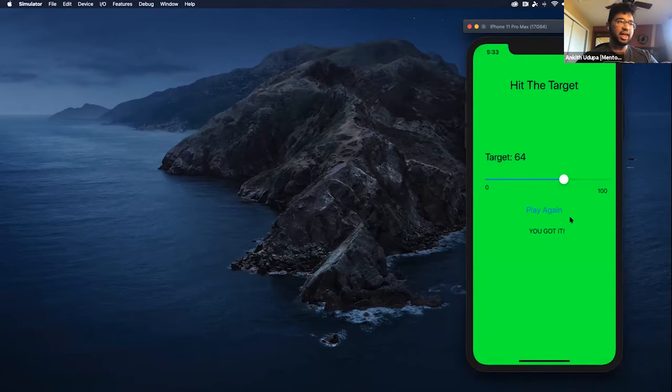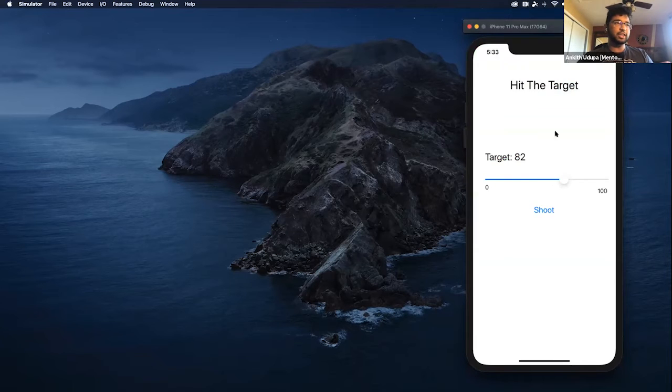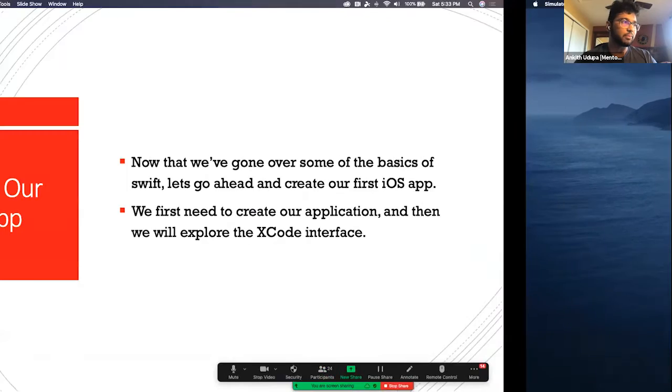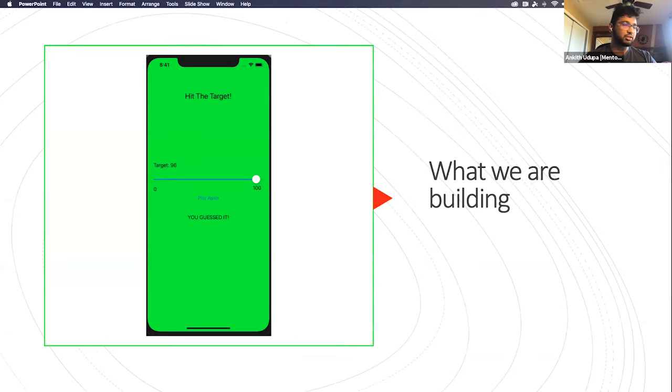Then this button changes to a play again button so we can keep playing to our heart's content. So that's the first app we're going to develop. It's very simple, but at the same time, it mixes a lot of different elements and it can be a little bit difficult to keep track of everything because there are so many things happening at once. So I'll try to go as slow as I can, but again, if you guys have any questions, just interrupt me.